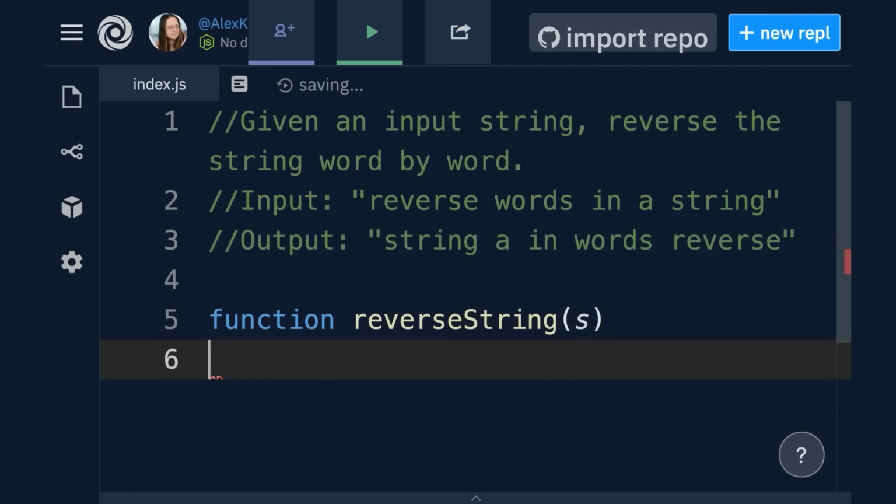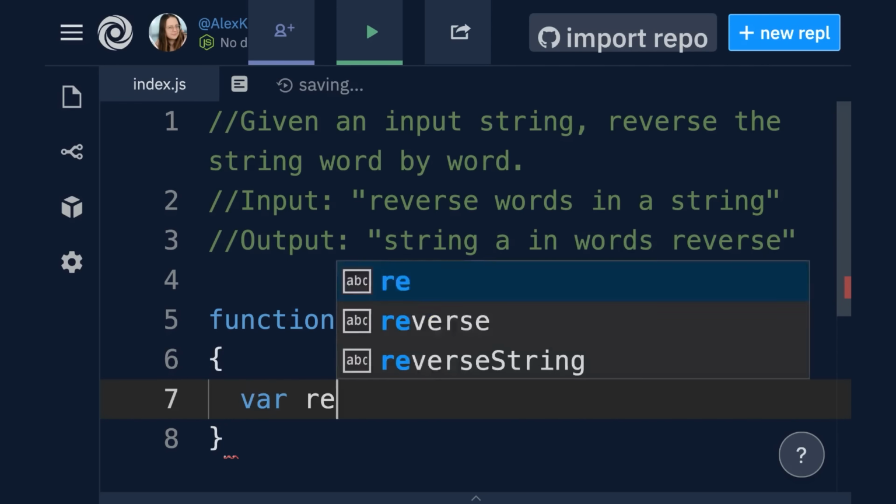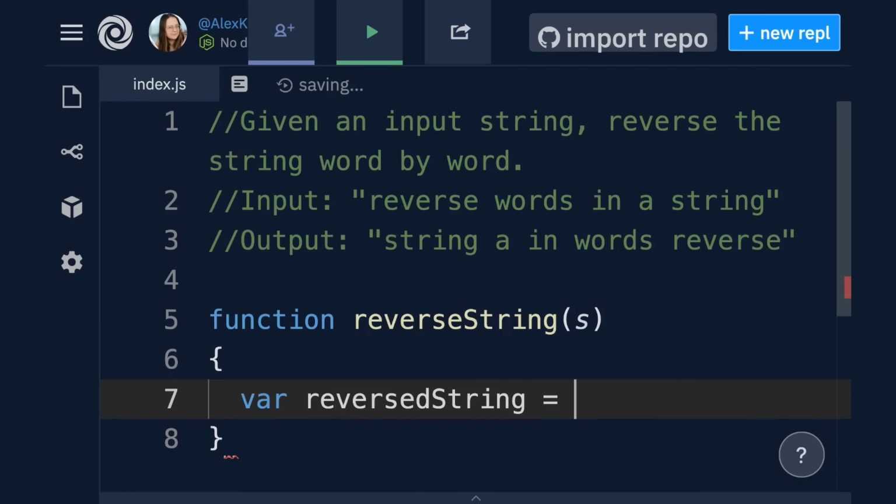It's going to take in a string s as the input string, and then it's going to store the reversed string that we want to output. Initially, this is going to be an empty string, so we can declare it and initialize it just like that.